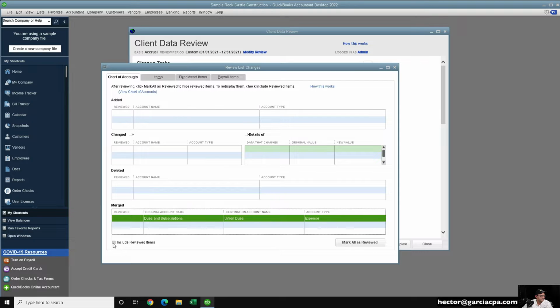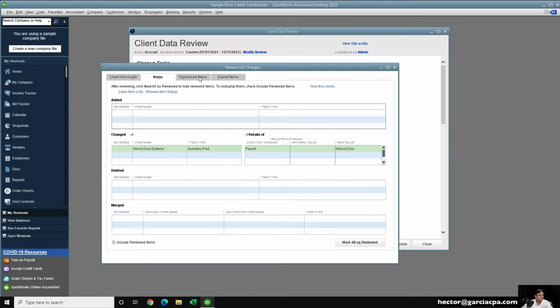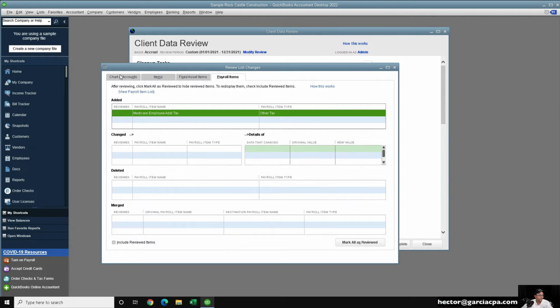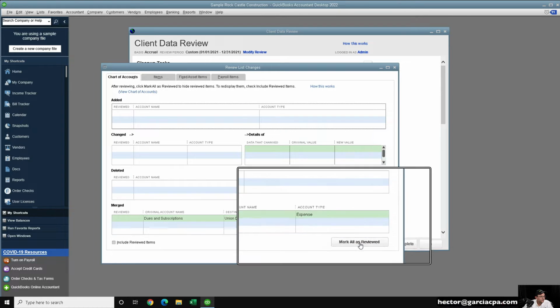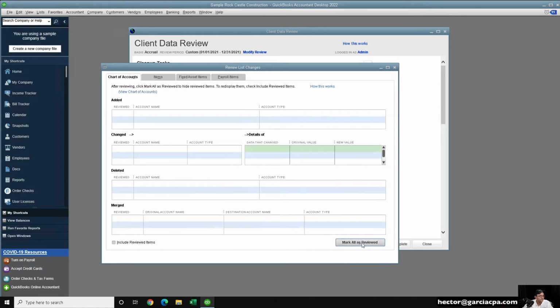This checkbox that says include reviewed items is for items you have reviewed in the past. Once you're done reviewing your item list and your fixed assets and your payroll items and all that stuff, you're going through the process of making sure that you understand the changes, agree with the changes, and understand the consequences that the changes are having on your financial statements. You're going to click here where it says mark all as reviewed, and it basically completes that task.